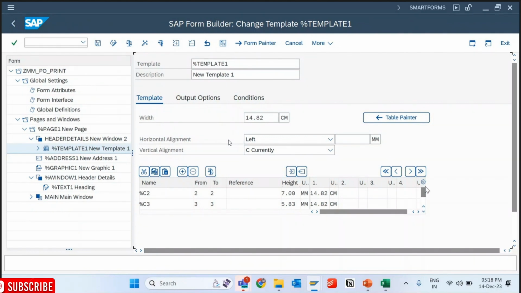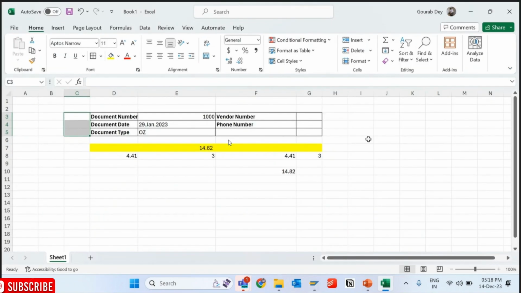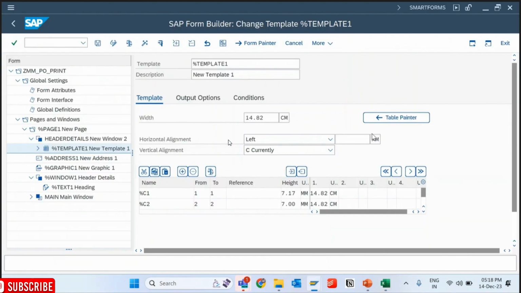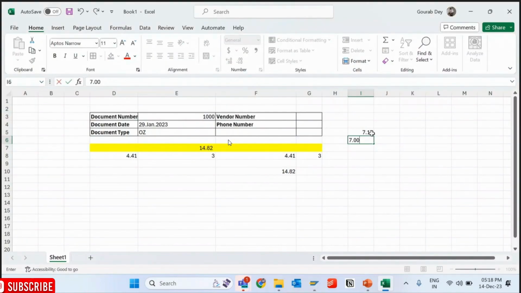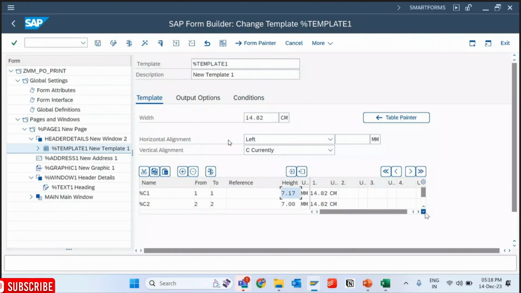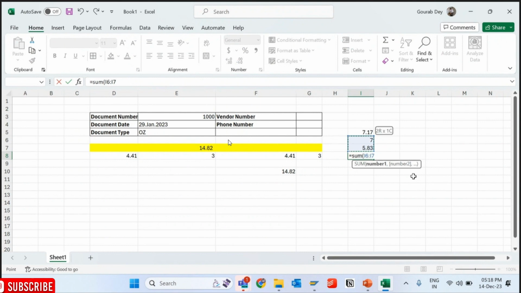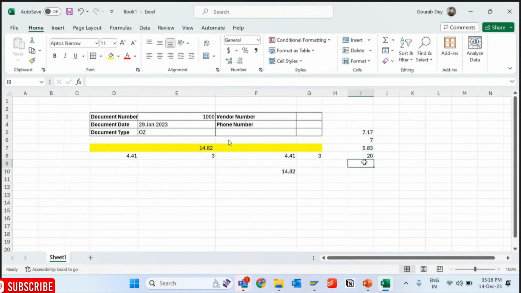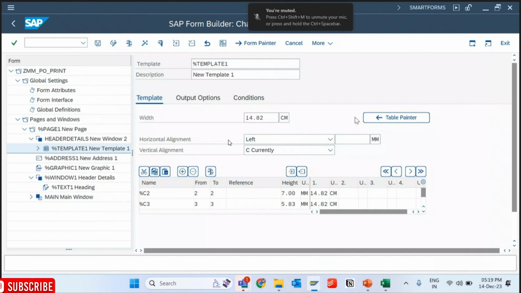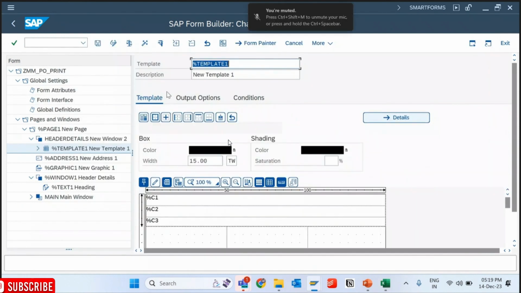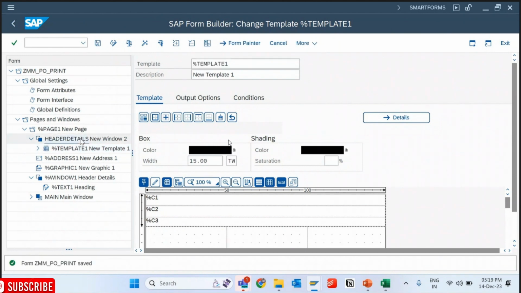Okay. So what was the entire height, guys? 7.17, 7.00, and the last one is 5.83. So if I sum up, the entire height was 20. Do you remember? The entire height was 20. We go here. Let me save.